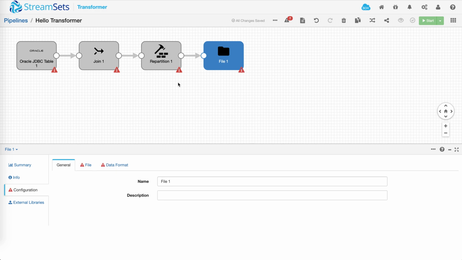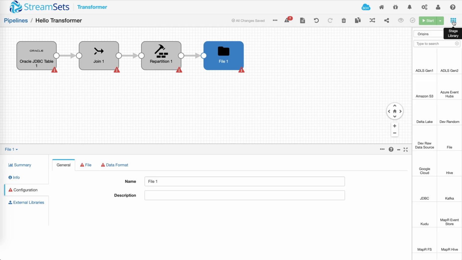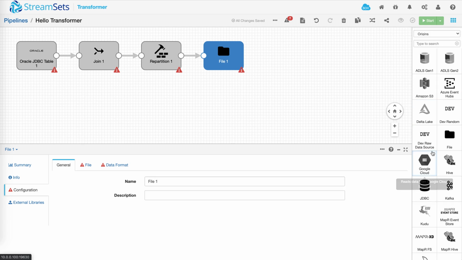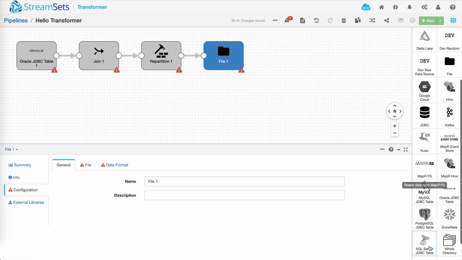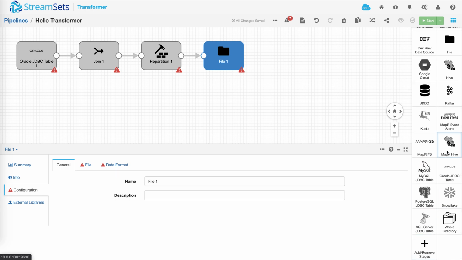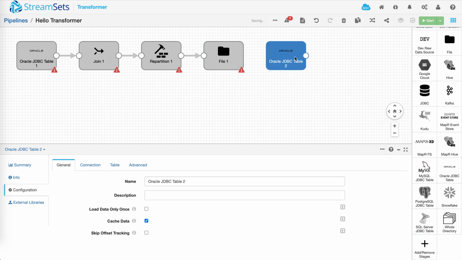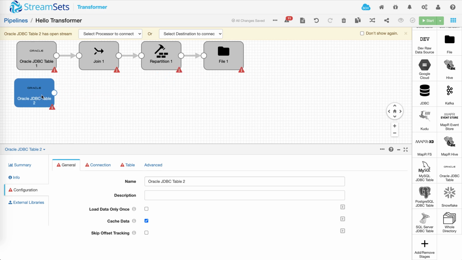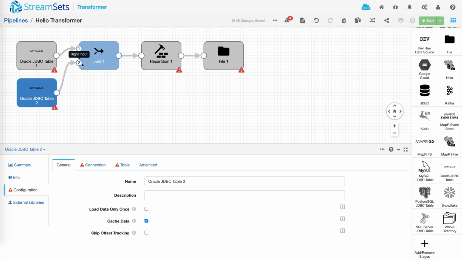Note that in transformer pipelines, you can have multiple origins or data sources. Let's go ahead and add another one. Especially in cases where you want to join multiple tables, for example.